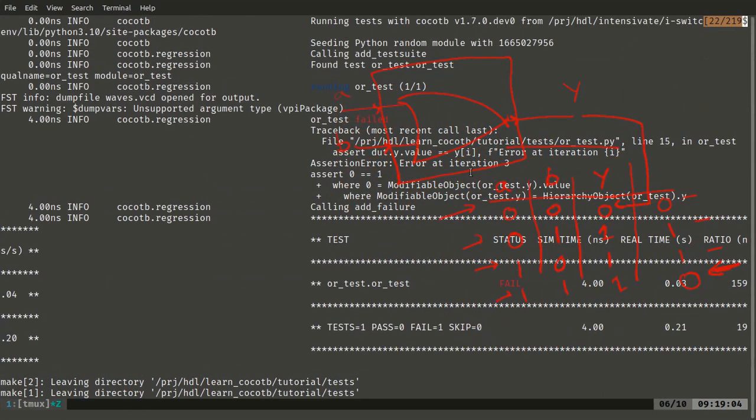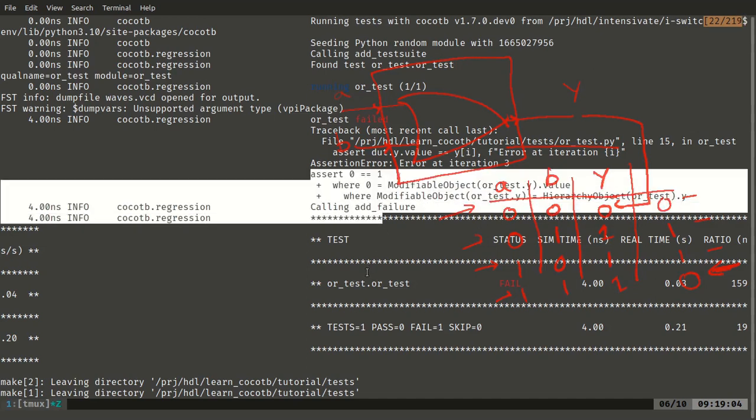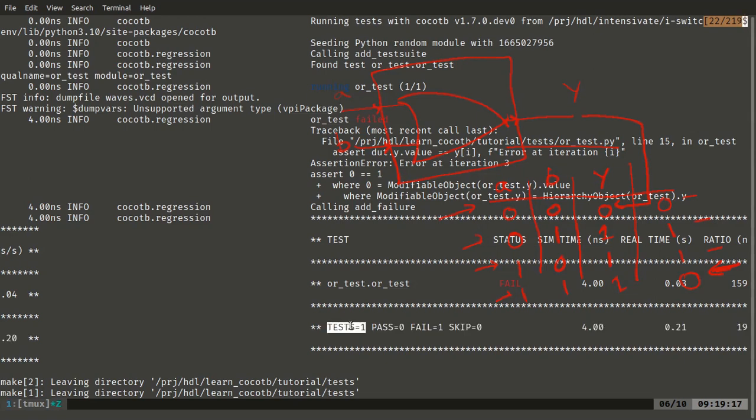And then finally, at the point where it errored out, it gave an assertion error saying error at iteration 3. And it is giving details of what the error was. And then you have your test result where it is saying test passed or test failed. So one test was run, pass count is 0 and fail count is 1. And then this is how much time it took to actually run the simulation.